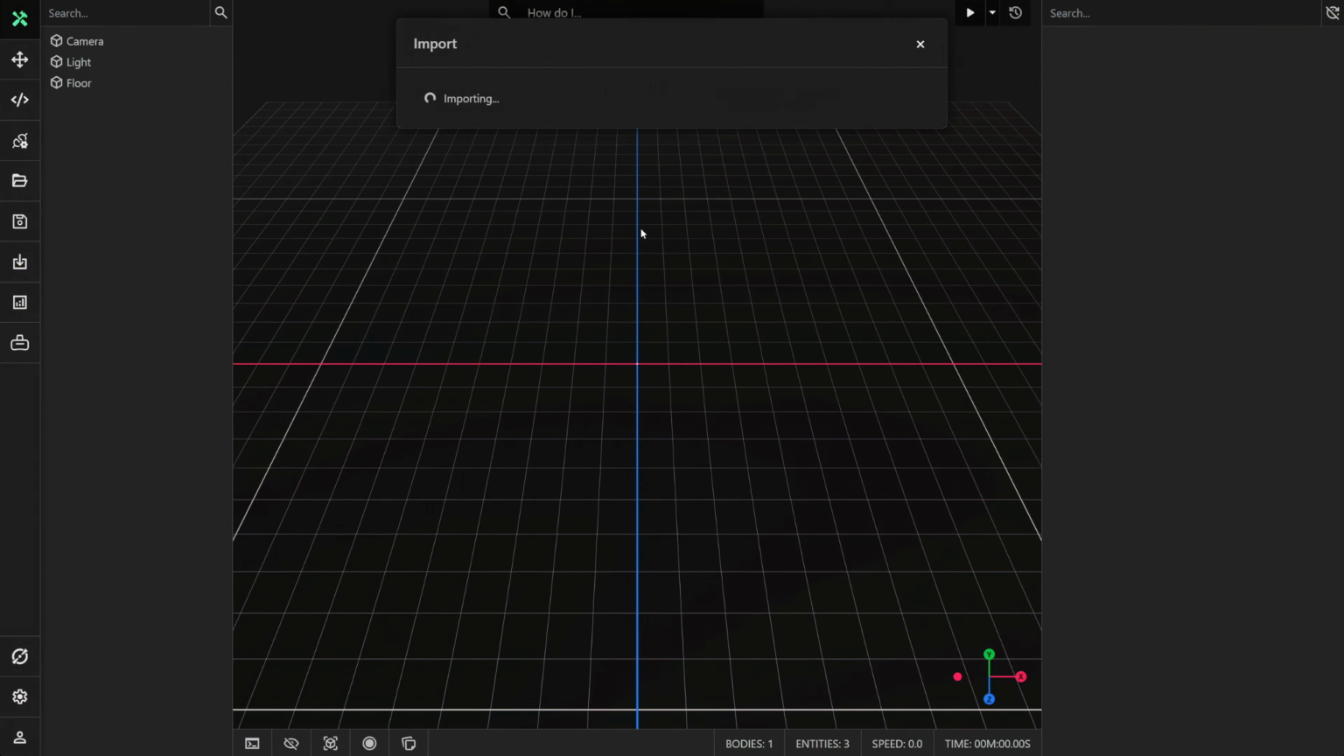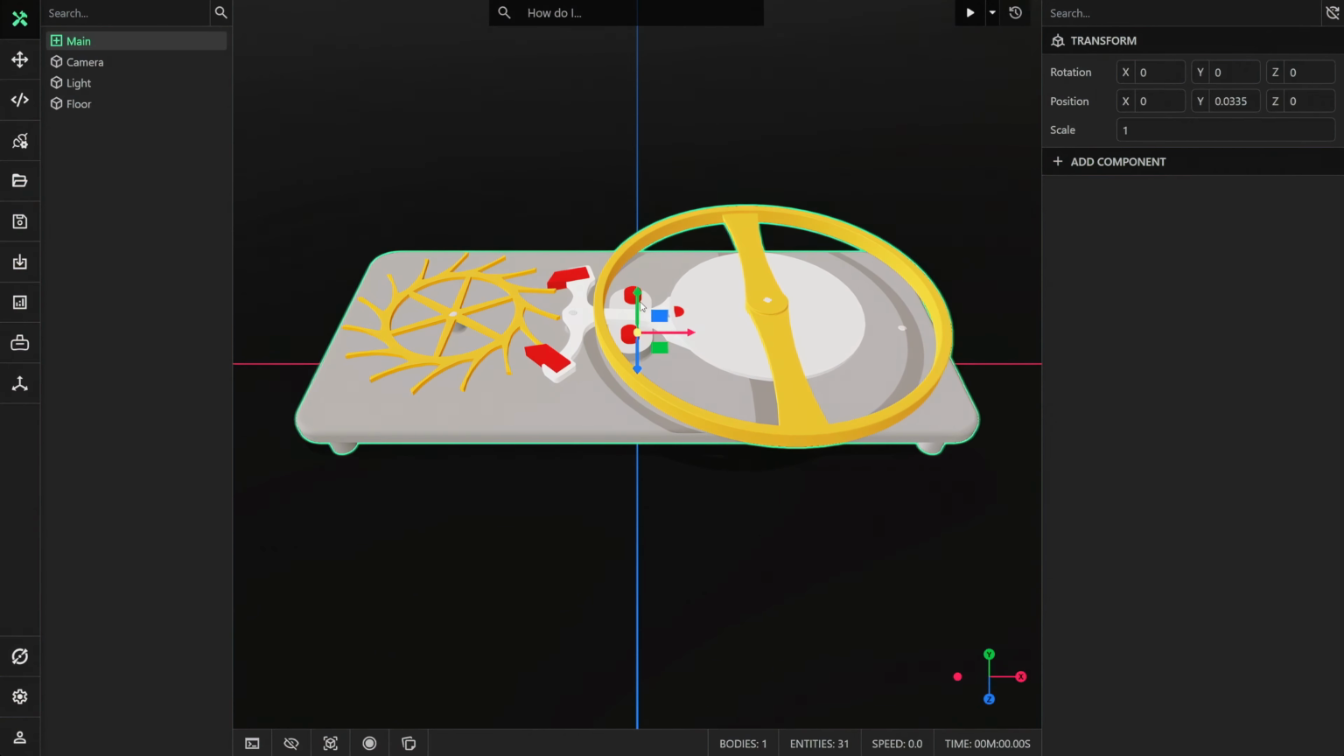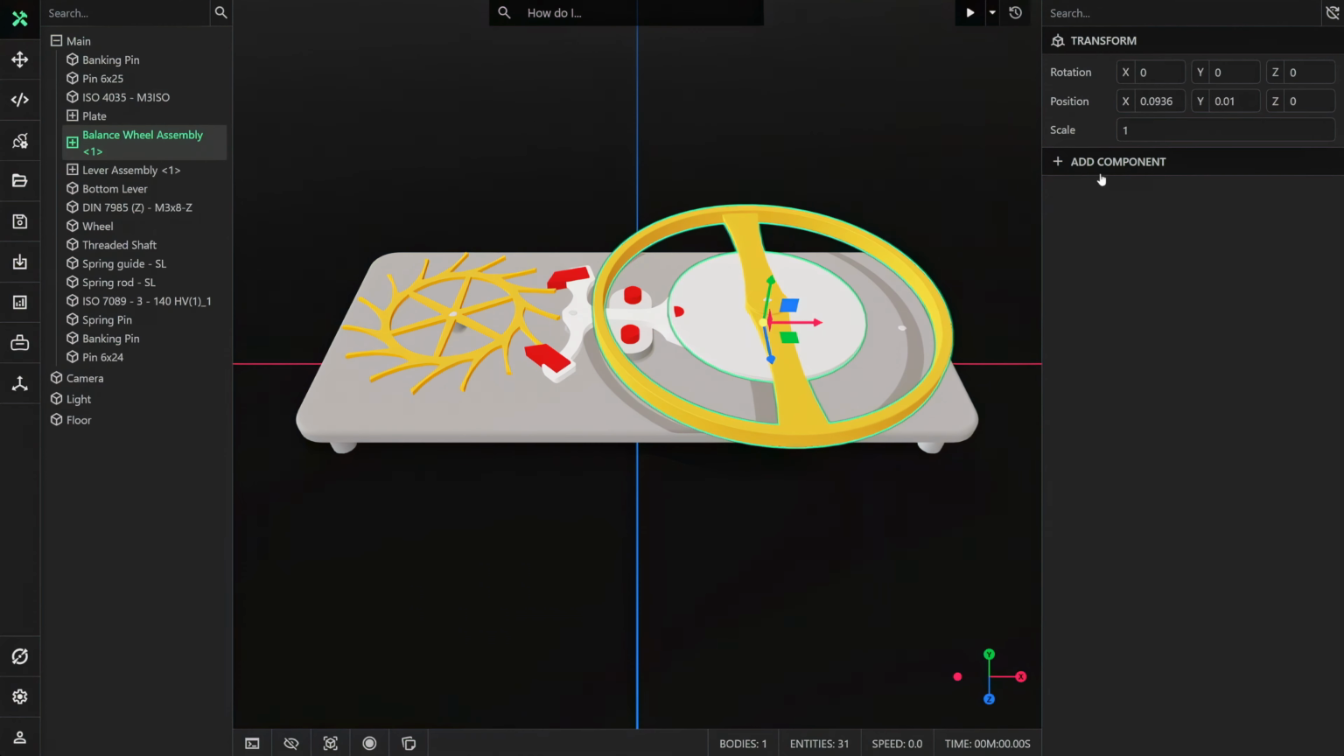Once the CAD has been successfully imported, you can now begin to add components to the specified parts. To select an entity from a subassembly, you can control right-click, then select the entity for the balance wheel assembly. I'll now add a physics component to this entity and then set the collider to none, since we'll be adding collision geometry to other parts.